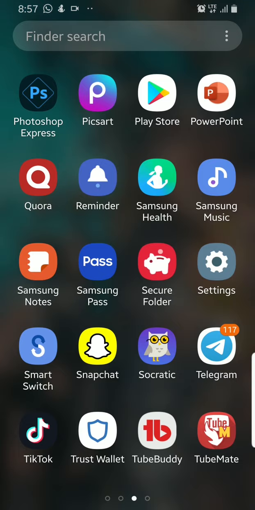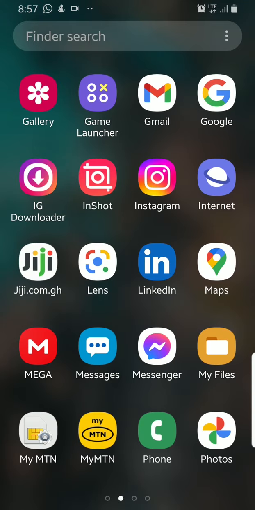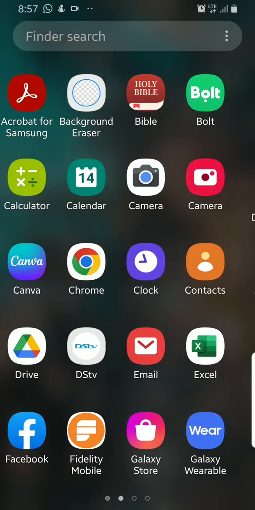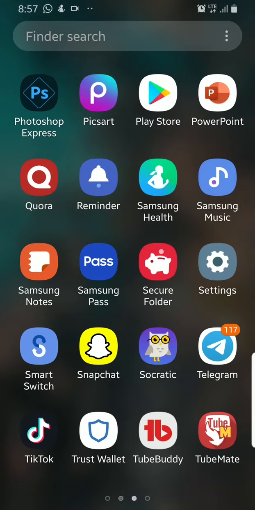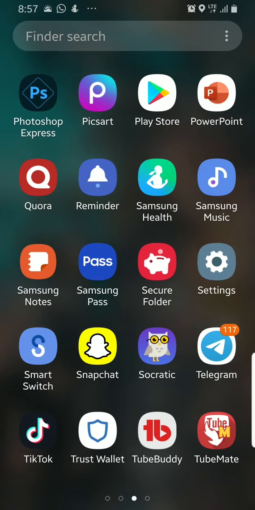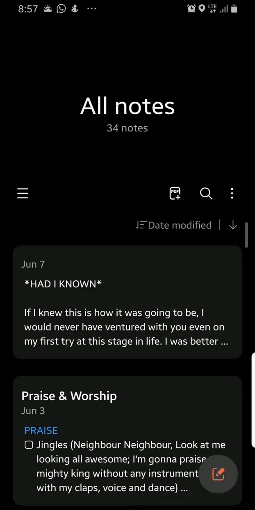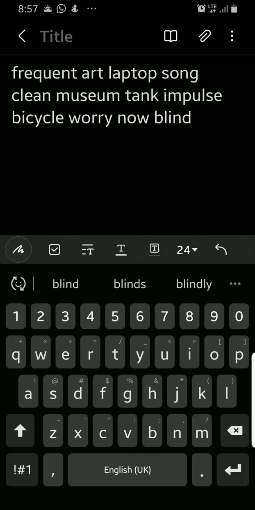and I need to paste it somewhere, at least for now. So let's find notes. Notes. I'm going to paste it in my notes like so. Alright.